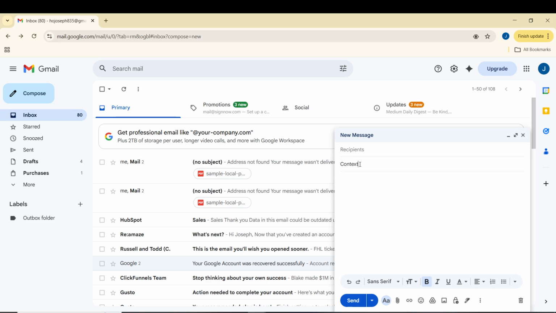When you have chosen a style, click the copy option for that style. This copies the converted text to your clipboard. Next, switch over to Gmail. Open Gmail in your browser and click Compose to start a new email. A new message window will appear with fields for the recipient, subject, and message body.